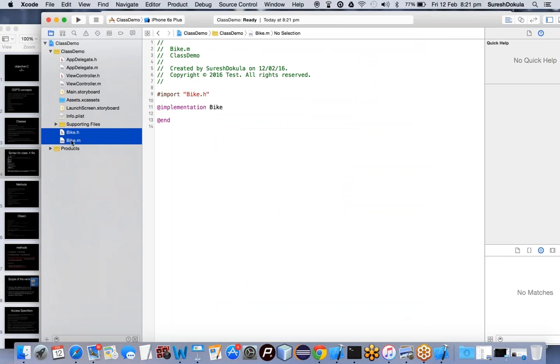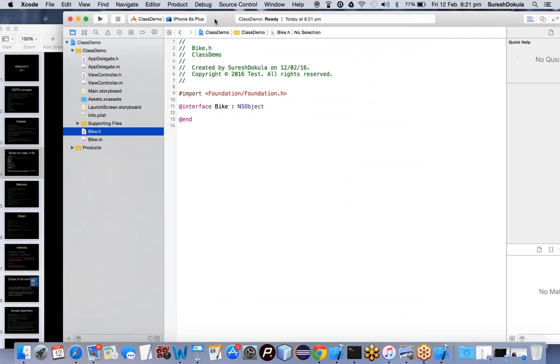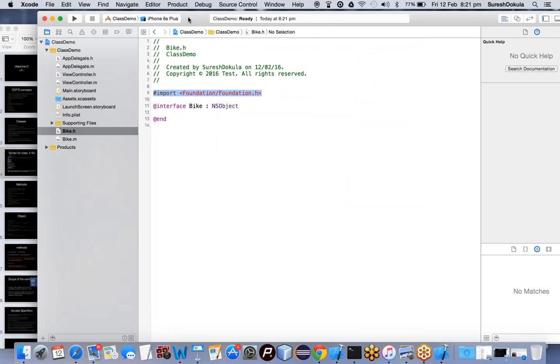So here you can see when I create one class, it generated two files. One is a .h file and one is a .m file. The .h file, as I said, has this syntax. This is the framework which we imported, which supports these classes at the compilation level.